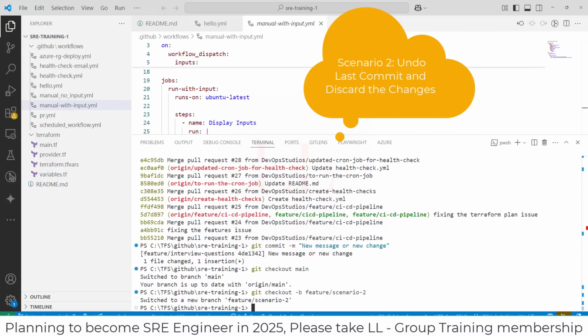So what happens is, in this scenario, we pushed something by mistake, and we want to remove it completely, which is the code along with the commit. So that is the second one. We're going to undo the last commit and discard the changes. And for this, we have to use git reset. Previously we used --soft, and now we're going to use git reset --hard. Again, the same thing, HEAD~1.